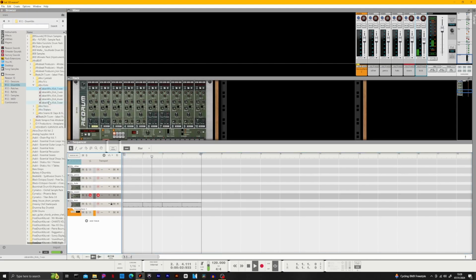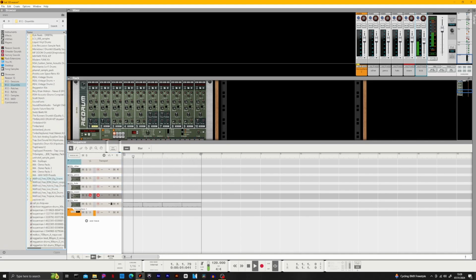Now we want a snare. Let's see, I just added a bunch of new ones, but I don't know what the names were because there's so damn many. Sheesh.